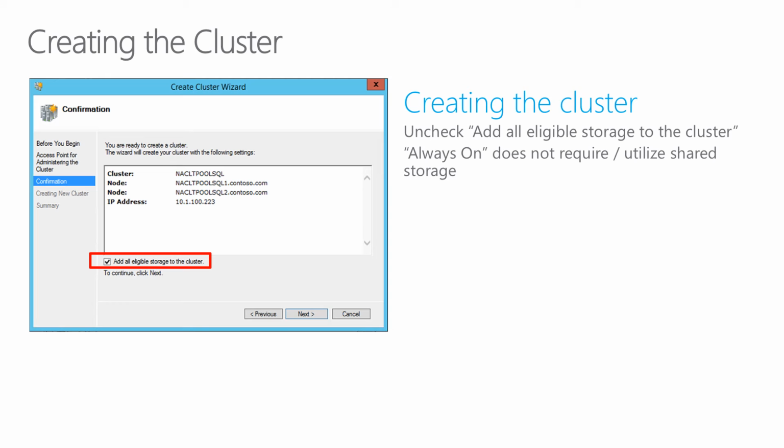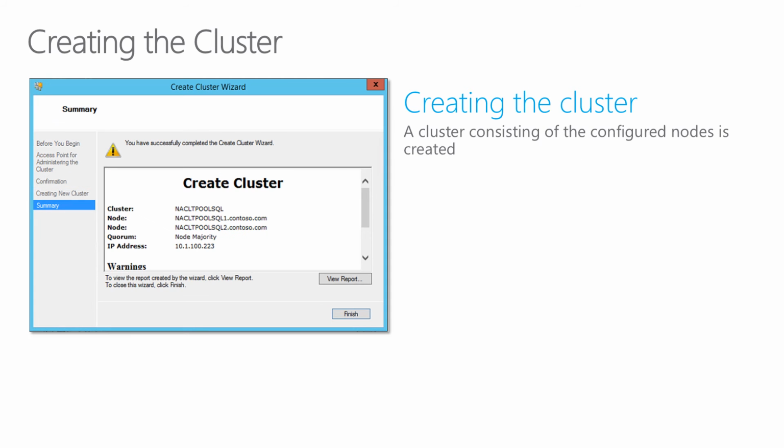Please make sure to uncheck Add all eligible storage to the cluster. AlwaysOn availability groups do not require or utilize shared storage. Please ensure that you view the cluster creation report once the process has completed.